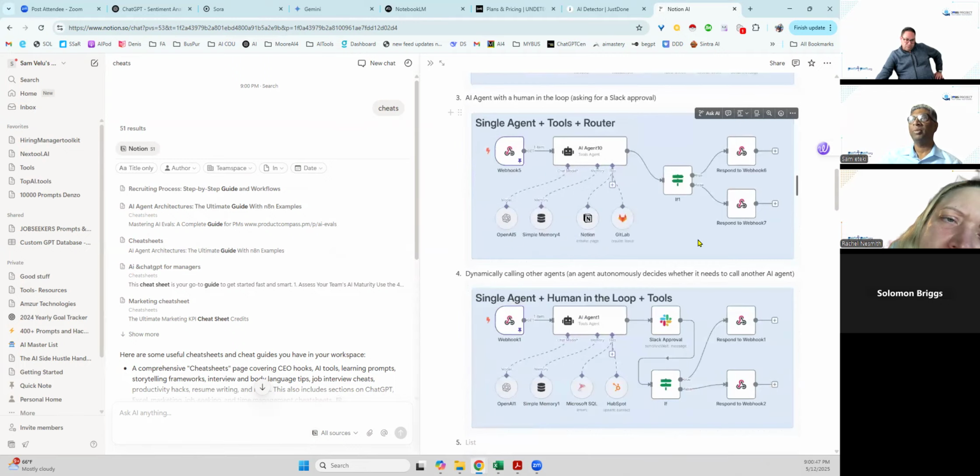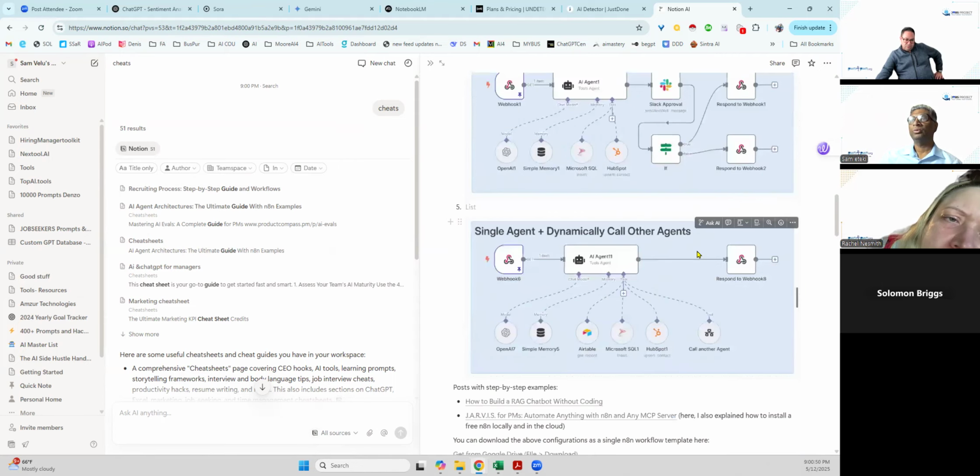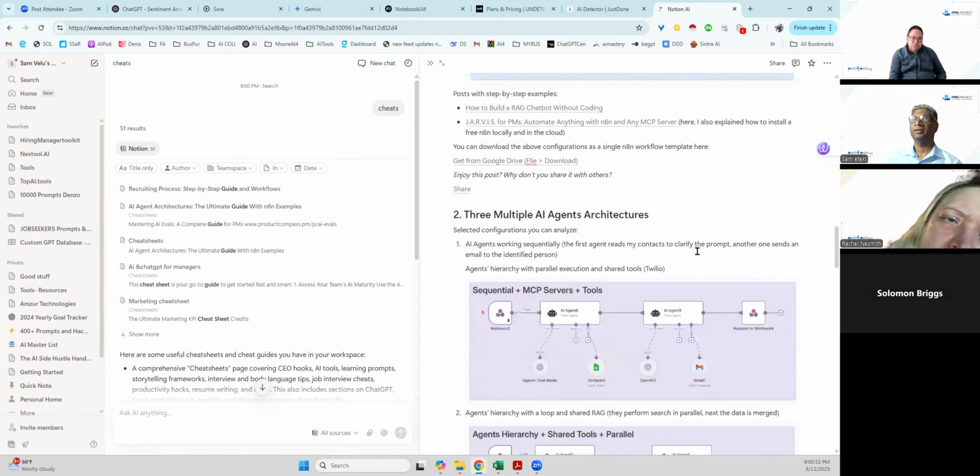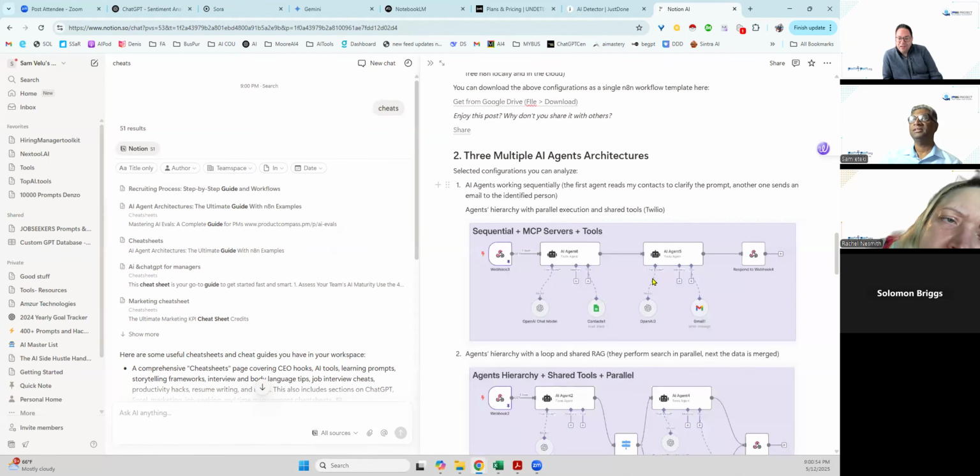And then when I start building it, I can go through the whole details of it, right? Three multiple AI agents architecture. So I don't need to ask any of my developers or any of those people.